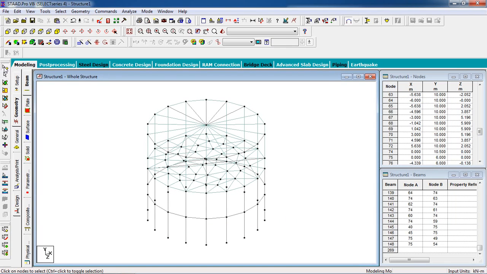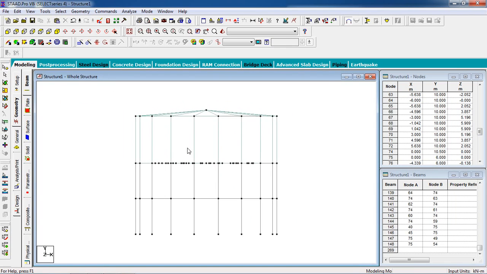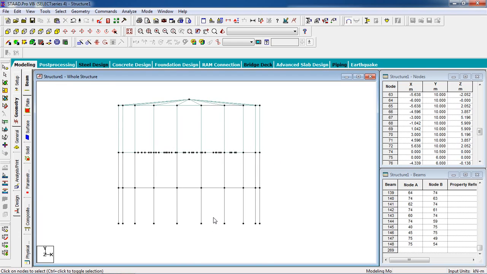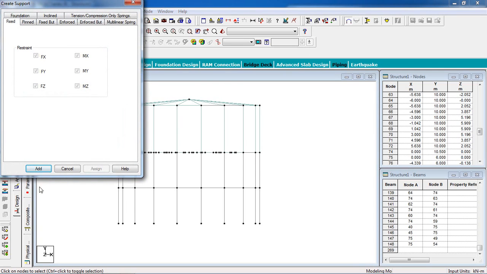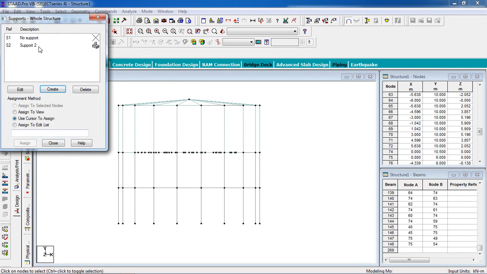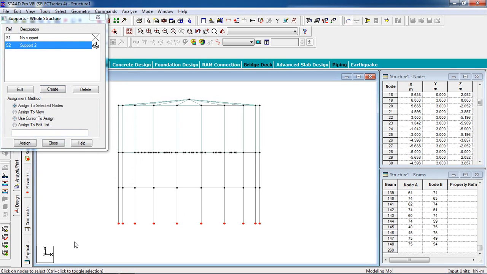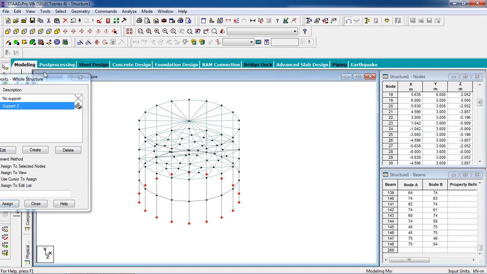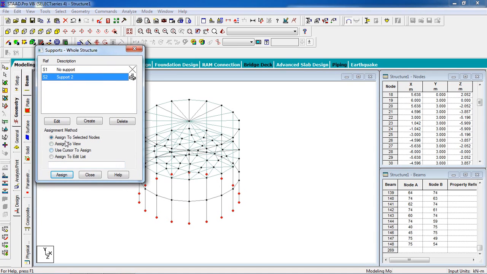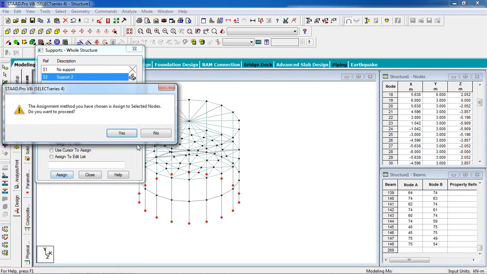Now you have to give the support for the structure. Go to support page, click on create, select the fixed support, add it. Now select the support, select the nodes, okay. Now click on assign effective nodes, assign yes.